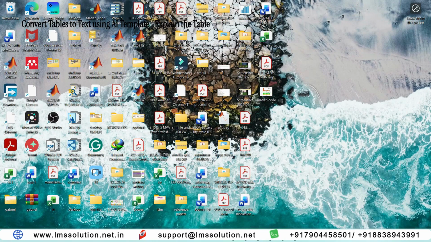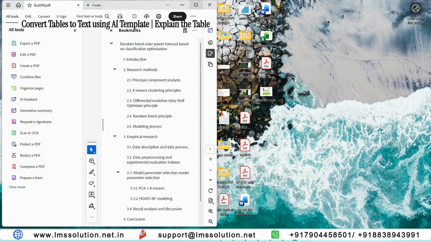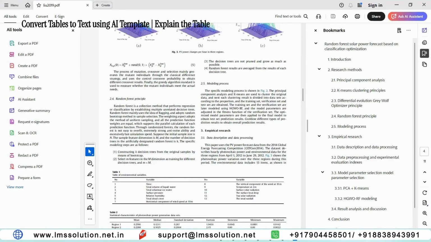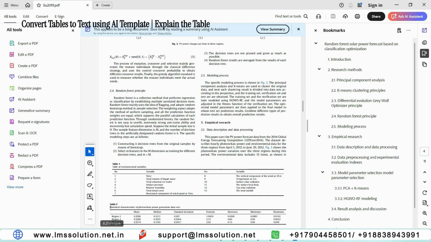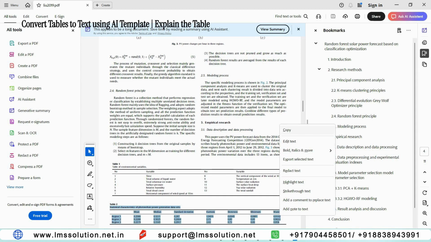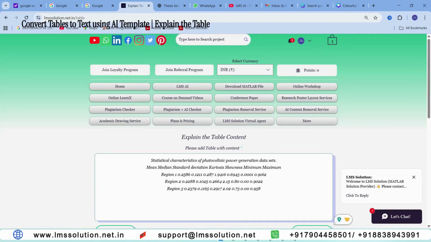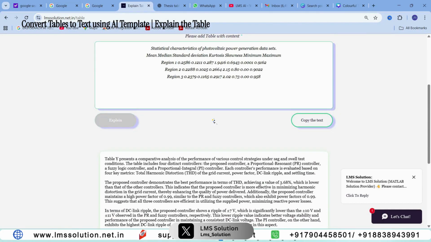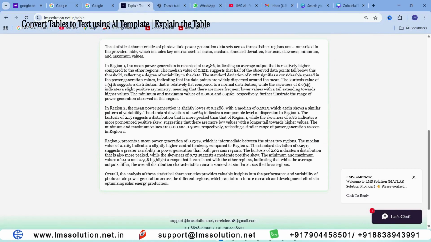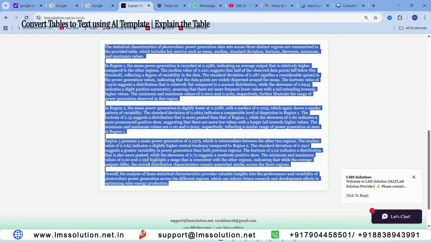In the same way, for example, if you come across any research paper, the research paper may comprise a table. If you want an explanation of the table, you can copy it, go to the respective AI template and paste it here. Just click on explain. This kind of analysis you can also make. If you find a table related to your research work in any of the reference papers, you can copy and paste the table in this template and get an explanation in a perfect manner. A detailed explanation will be given by this template.